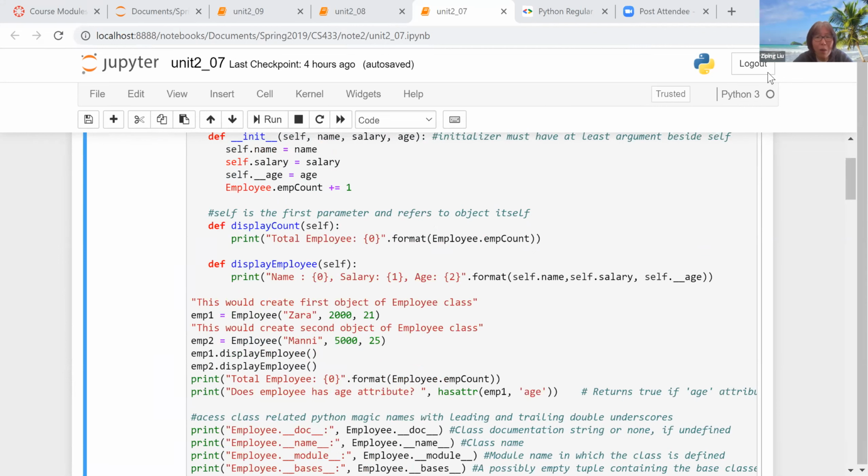Okay, we know how to define a class, and then how do we use a class? Similar to other languages, you always need to create an object. To create an object, you just use the class name. This invokes the init, the constructor, which we never explicitly call. It is going to initiate name, salary, and age.